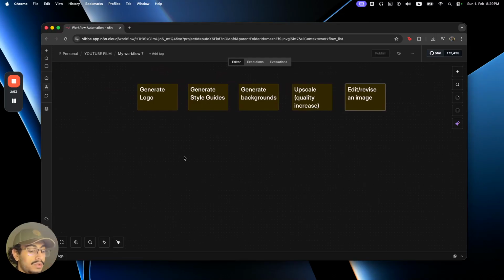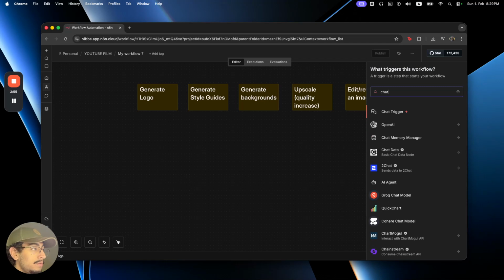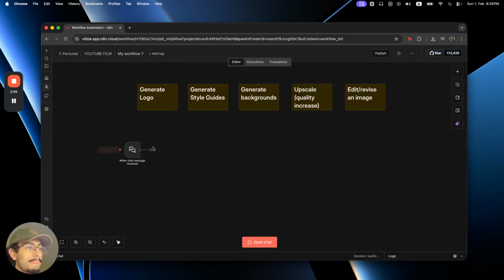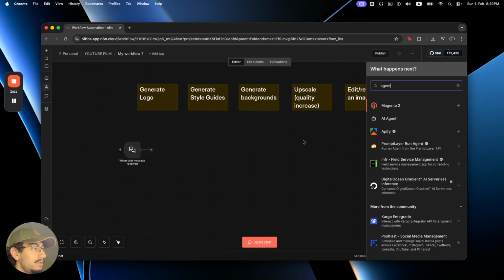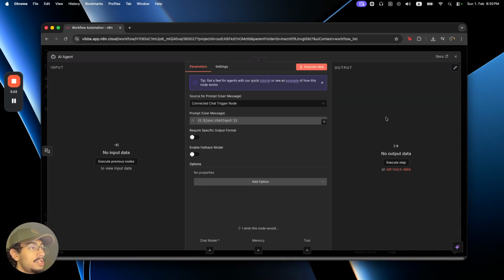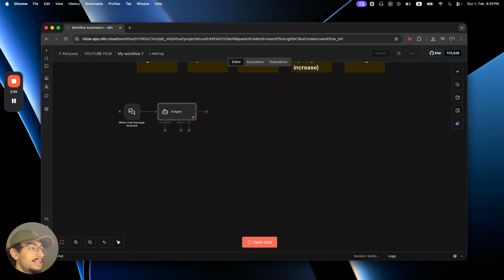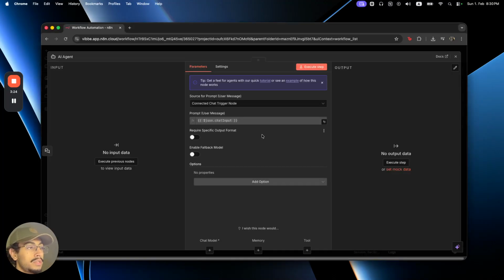So I think the best way we can do this is just by using a chat. So let's go here and open a chat trigger, and this will just connect to an AI agent. Cool. All right, so now we have this. Now this is gonna be like the main orchestrator agent, so we don't necessarily need to give it any specific instructions. They're all gonna be based on the tools that it has access to.